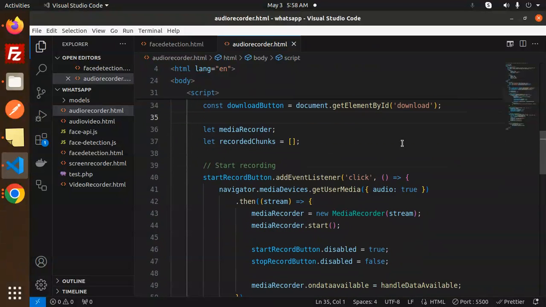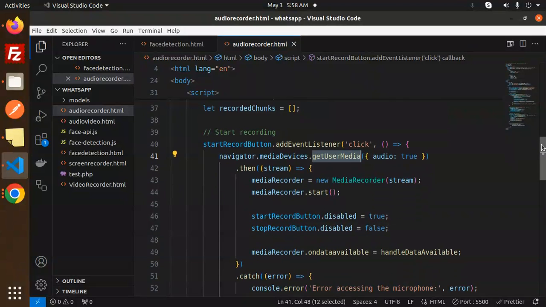Then mediaRecorder and recordedChunks. When I click on the start recording button, it will start the recording. First it will ask me to allow the media devices, whether the microphone is enabled or not. So audio: true. Then the media recorder will start, and the start record button disabled is set to true, and the record button to false.